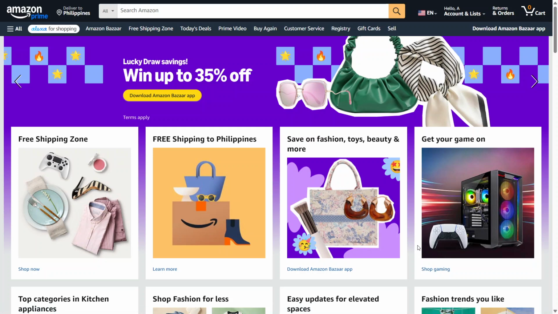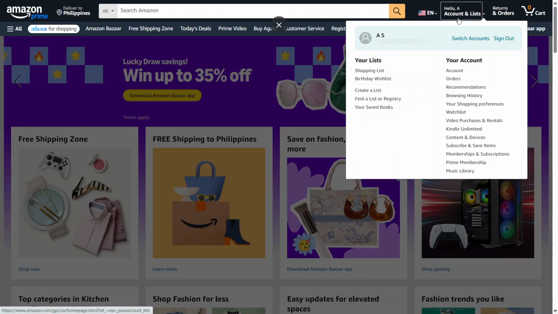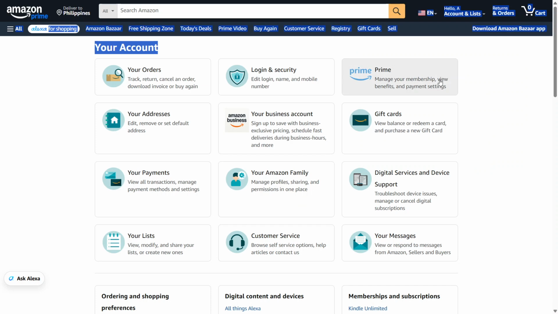Once you're signed in, look toward the top right corner of the Amazon homepage. You'll see a menu labeled Account and Lists. Don't click it yet. Instead, move your mouse over it and hover for a second. A drop-down menu will appear. From this drop-down, click on Account. This will take you to your main account settings page.